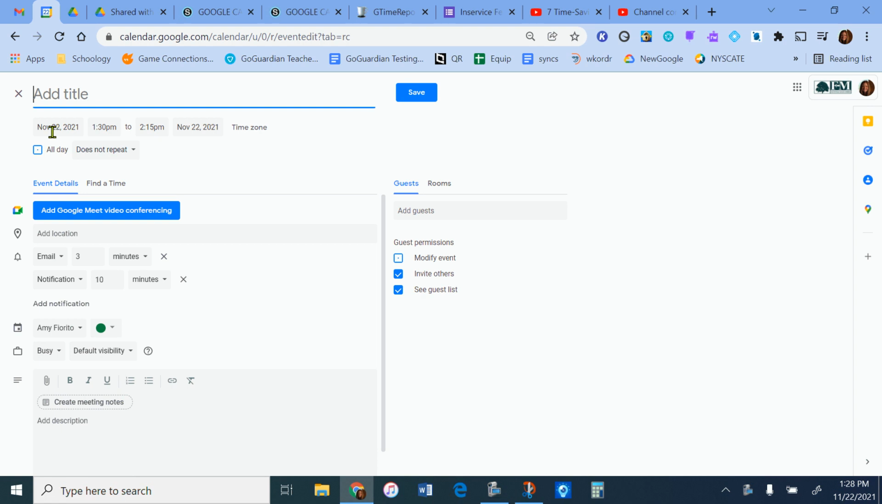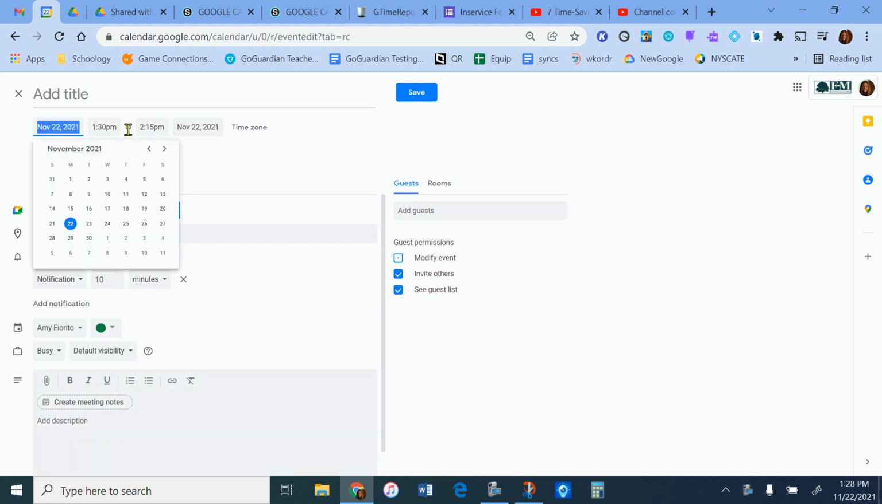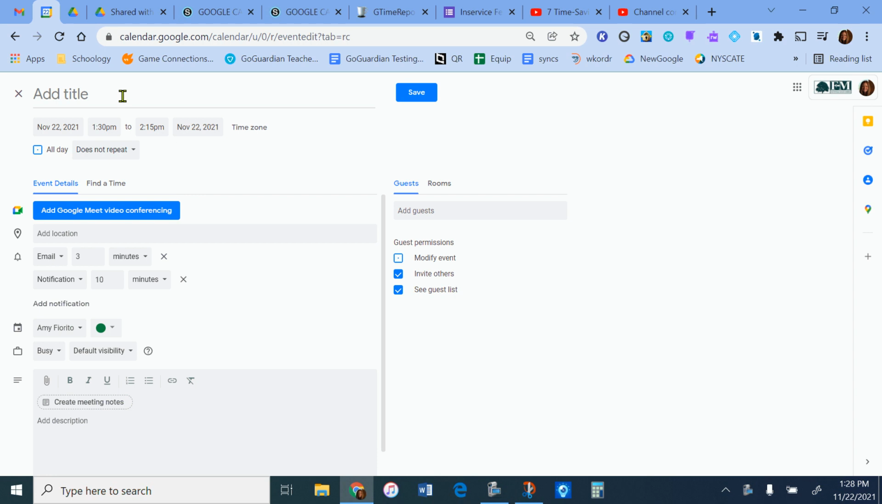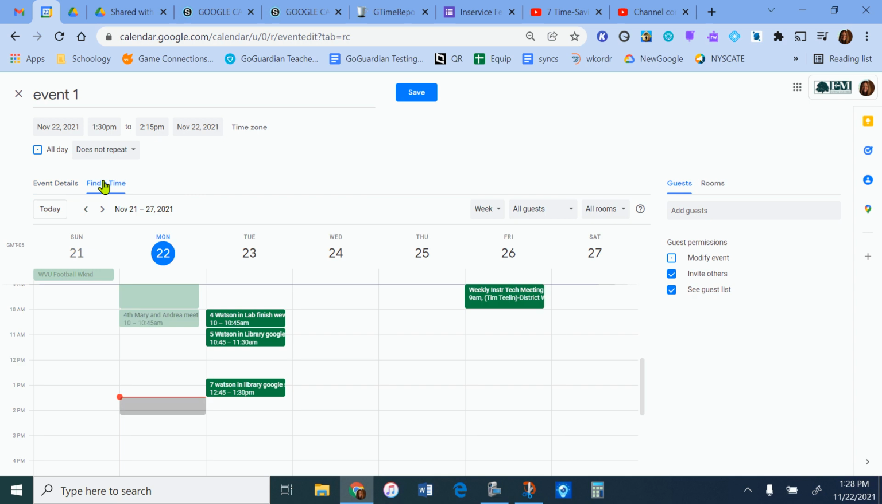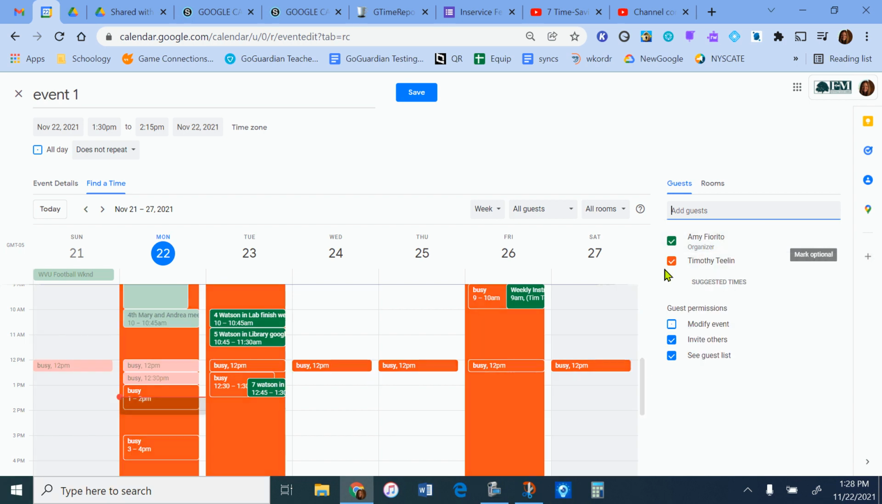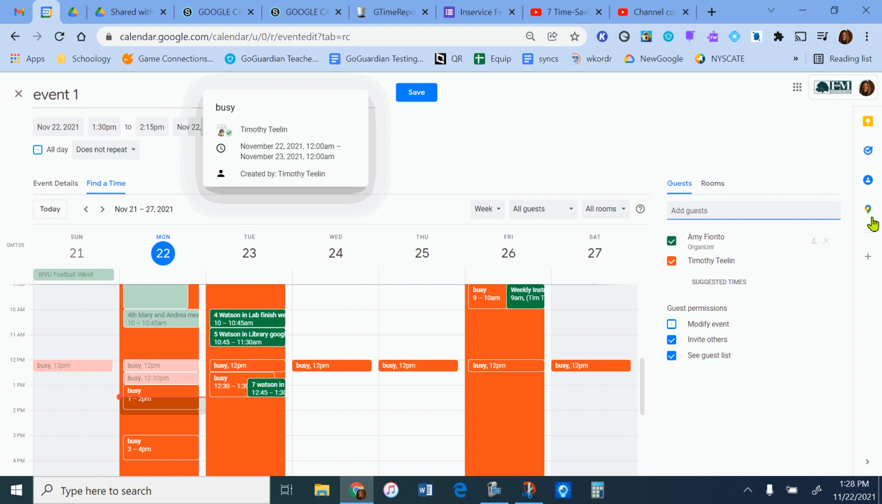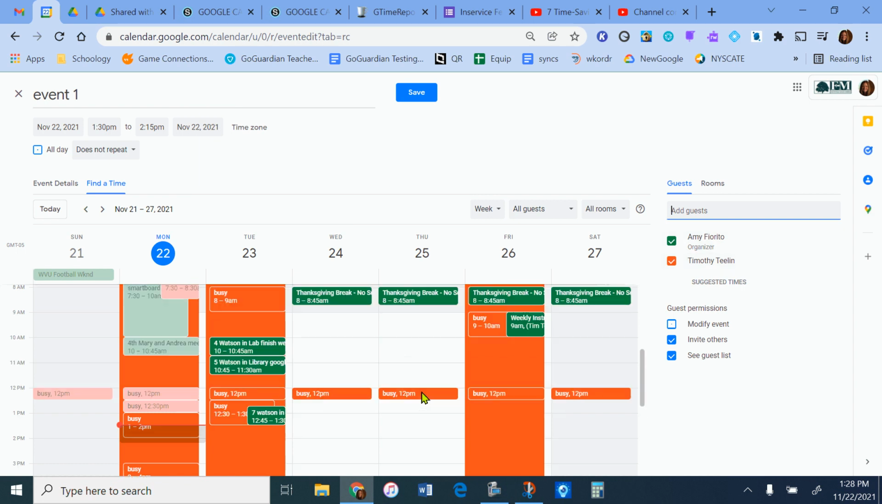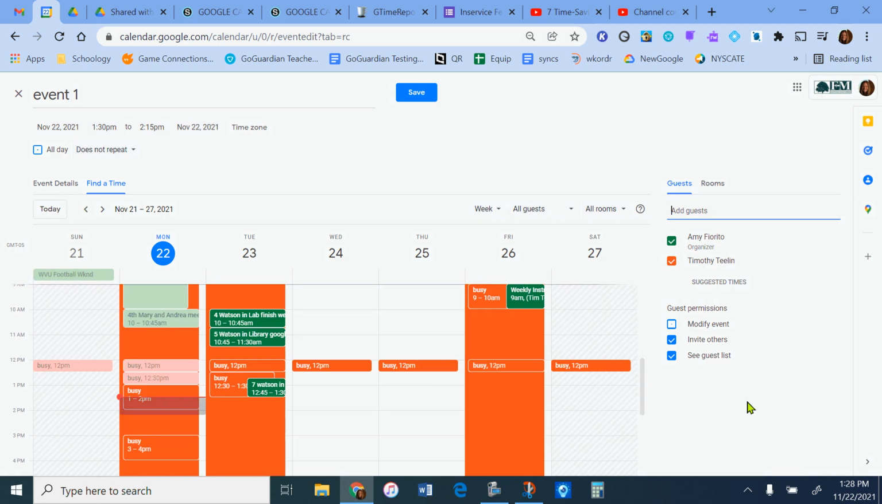First of all, obviously you can change the date and times of your calendar events right here, and add in a title. Just a few things on here that you may not have noticed: you can click on find a time. When you're trying to find a time, if you start adding guests to the meeting, you'll see the guests' calendars show up so that you can see who's busy and who is available. And so it makes it easier to find a time that you're all available.